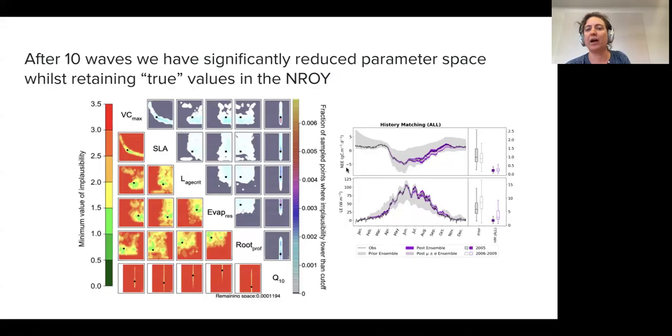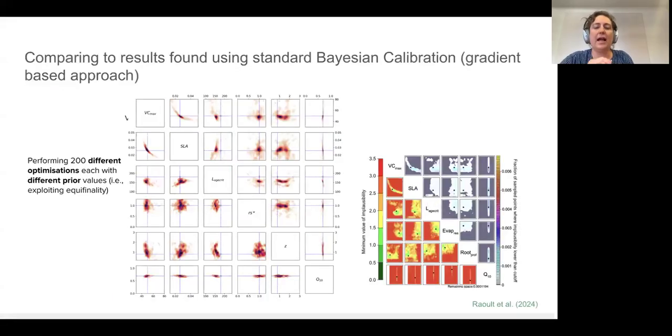And then if we look at running an ensemble using parameters in the not ruled out yet space, we're a lot closer to the observations than when we were with our initial ensemble. And then I wanted to use this example because it goes back to the figure I showed earlier, where we can see that we're getting kind of a similar pattern in our not ruled out yet space to what we were getting by running our optimization using 200 different prior values. So a lot less costly using emulators to explore parameter space, but we're getting the same kind of behaviors at the end, which is very reassuring.